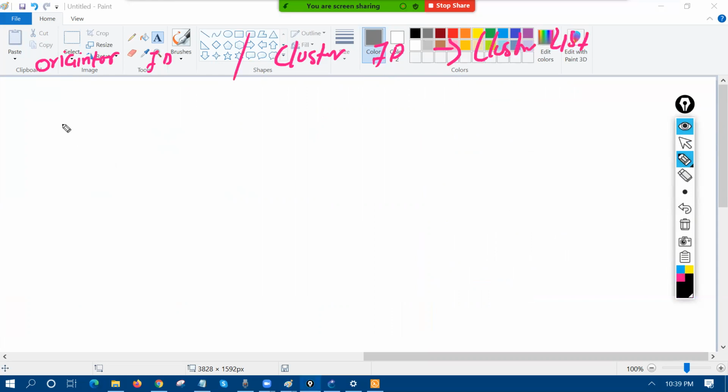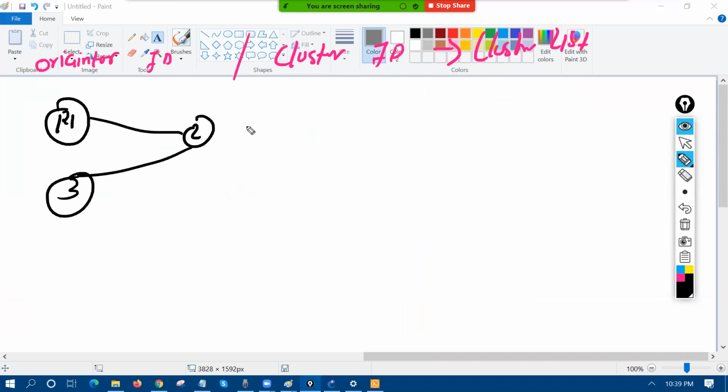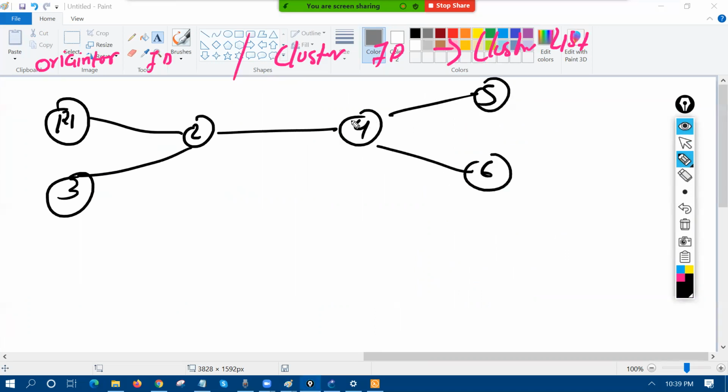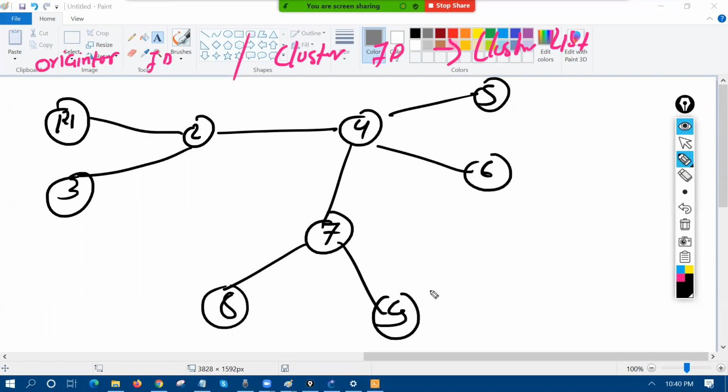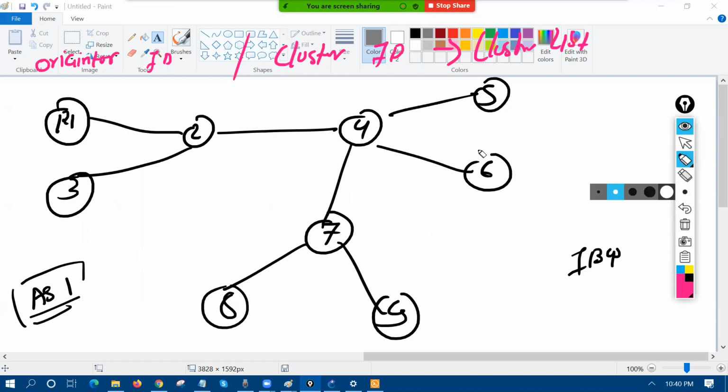Take for example, this is my router number one, router number two, router number three, router number four, router number 5, router number 6. Try to understand this topology. It's a very interesting topology. Try to understand that all these routers are positioned in the same AS number 1. It means routers 1, 2, 3, 4, 5, 6, 7, 8, 9 all run which mode? IBGP.